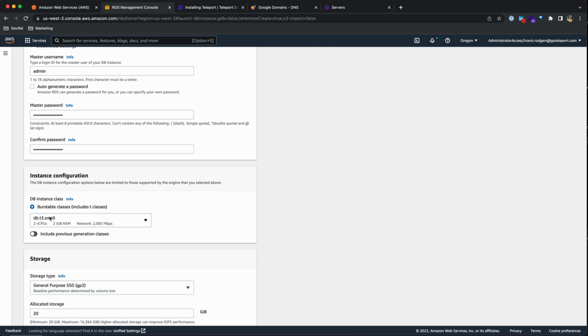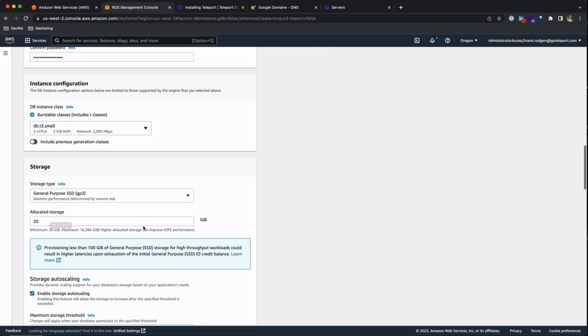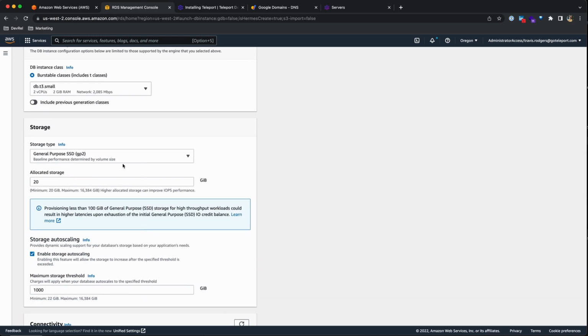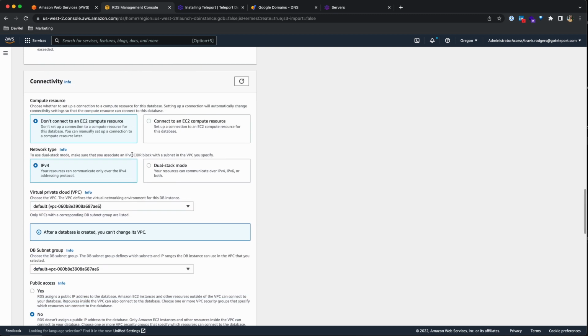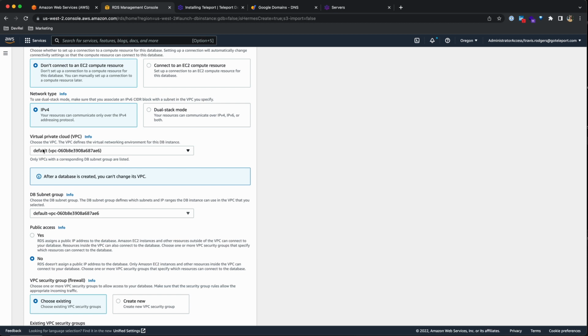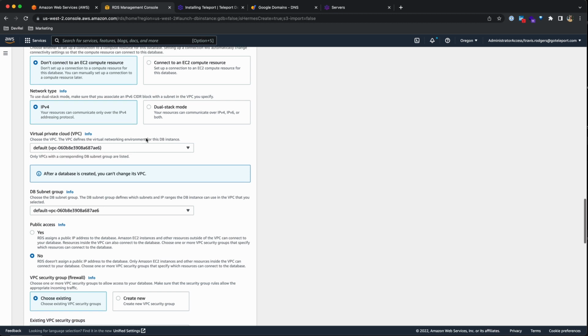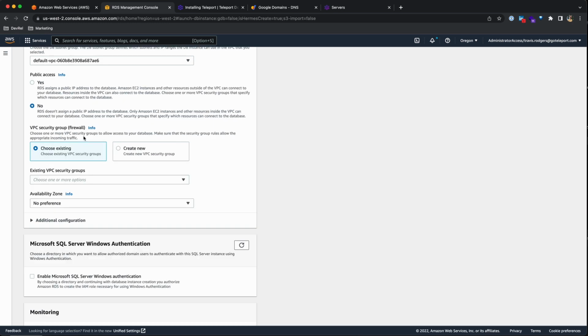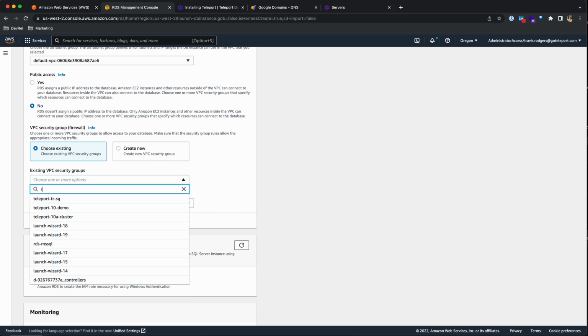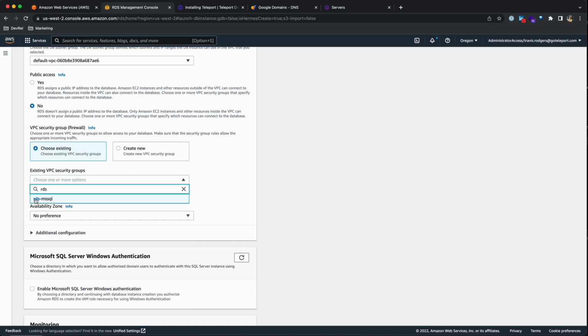I'm going to leave the T3 because this is just a test database. I'll leave the storage. Storage auto-scaling I'll cut off. For my VPC, it's already in the default VPC. Make sure this is in the same VPC as your AD. Also your Windows EC2 instance when we create that next. Public access, no, because I'm going to access everything through the Teleport proxy. My VPC security group, I already have one. You can create one if you need to. I have one called RDS mssql.